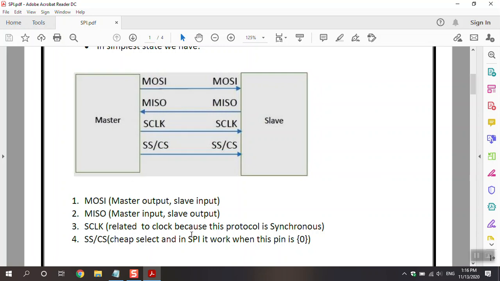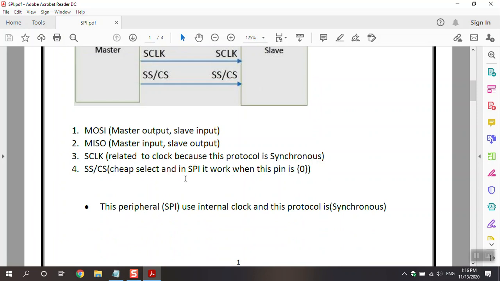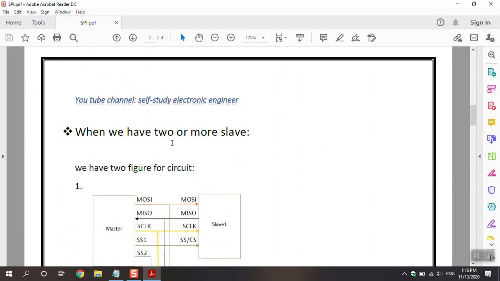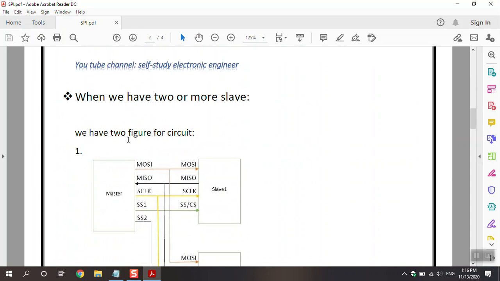SCLK is related to clock because this protocol is synchronous. SS or CS is chip select, and in SPI it works when this pin is selected at 0. This peripheral, I mean SPI, uses an internal clock, and this protocol is synchronous. This is for emphasis.